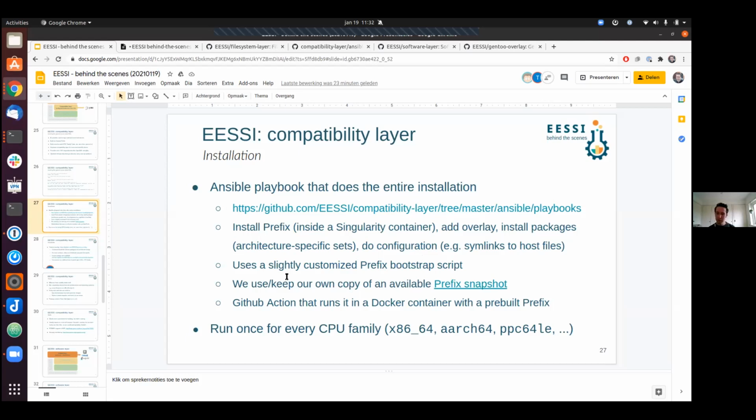And that snapshot, that's not a full installation, but that's just basically the recipes that it used to build all the components inside the prefix installation. So that you can be sure if you use that snapshot that you can reinstall the same versions of all the different packages.